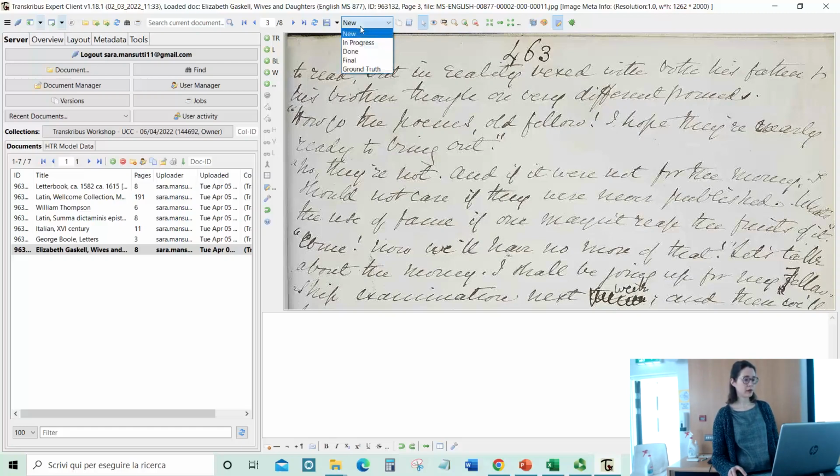Now you can save the transcription with different names: new, in progress, done, final, ground truth. Ground truth is used when you are absolutely sure about your transcription and you want to use it to train a model. So normally the ground truth is used when you are sure and you want to use this transcription to train your model.